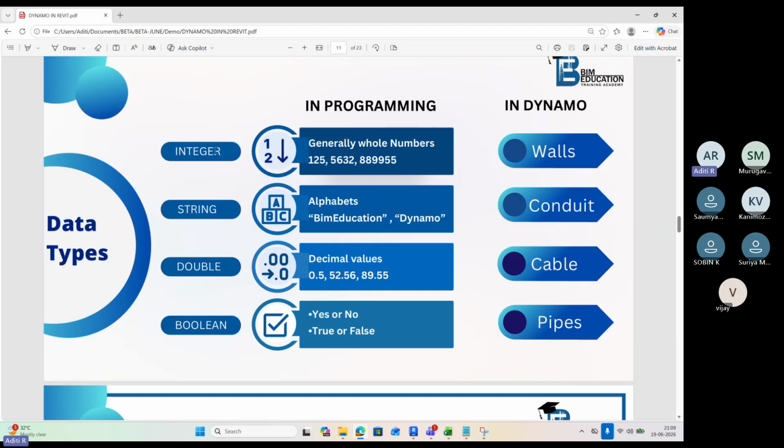Next, double. If you see the difference between double and integer, integer has only whole numbers, but double has a decimal point with numbers. Those are considered as a double. Next one is Boolean. Boolean will have true or false, like yes or no, either this or this. Means you have only two options, and you are going to choose one option out of it.